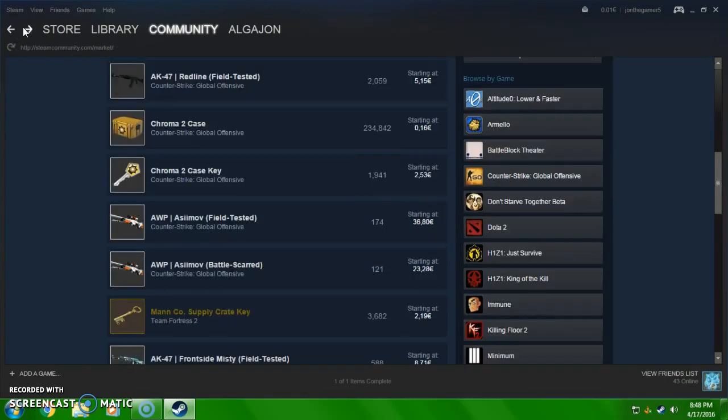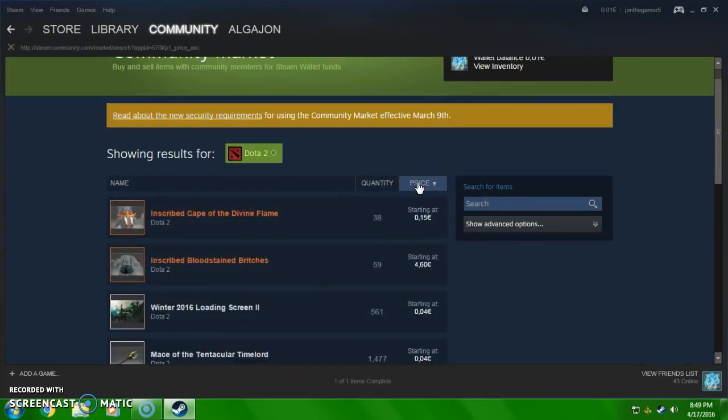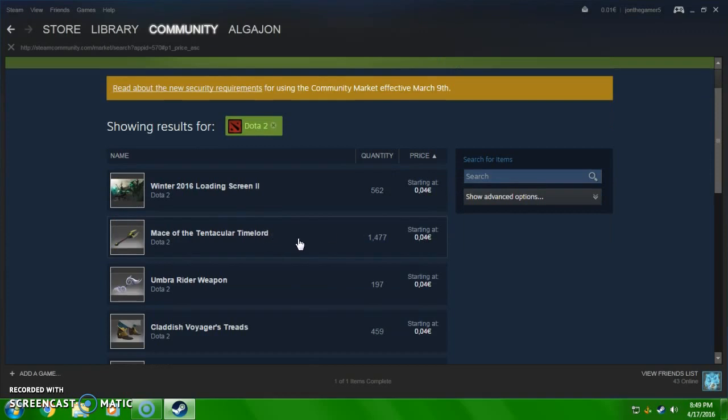If you wanna sell cheap or expensive stuff, I recommend going on the Dota 2 tab. Even if you don't play the game, you can always sell and buy the things that the game offers. You're gonna press this price. Okay, those are the most expensive, and we got something that costs 4 cents. So you gotta go buy it.